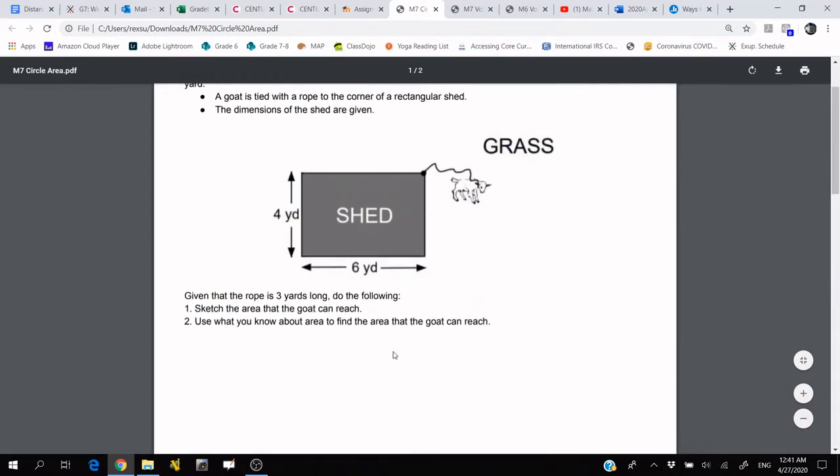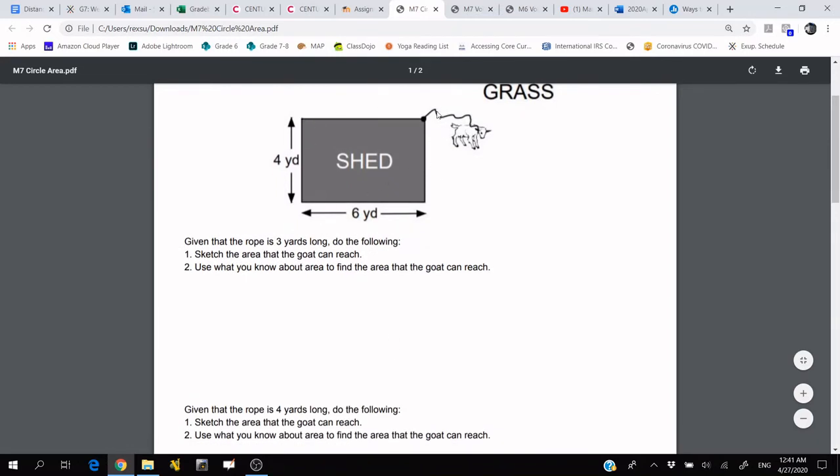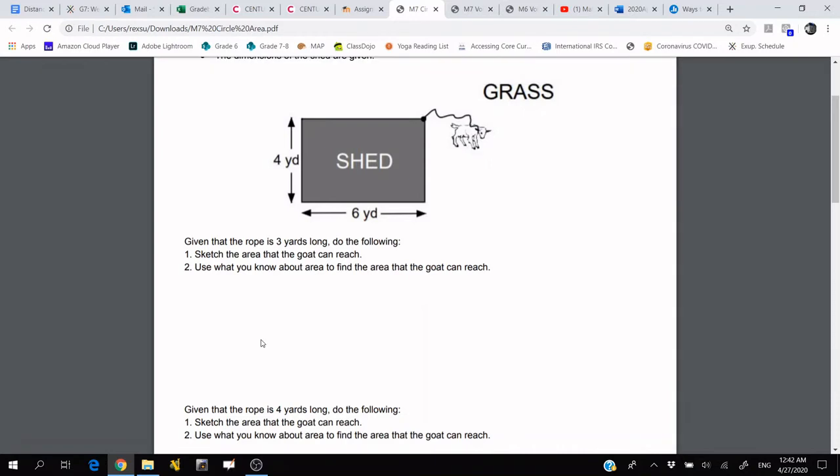That said, I want you to go ahead and think about this scenario and sketch what it would look like if the rope were 3 yards long. Go ahead and sketch it in this space, pause the video, sketch it, and then play the video again, and I'll show you what I get.